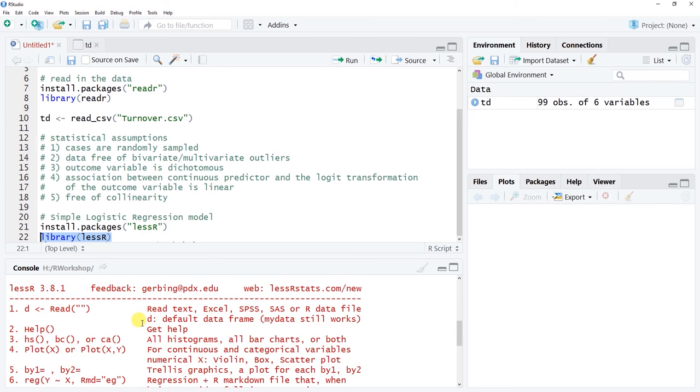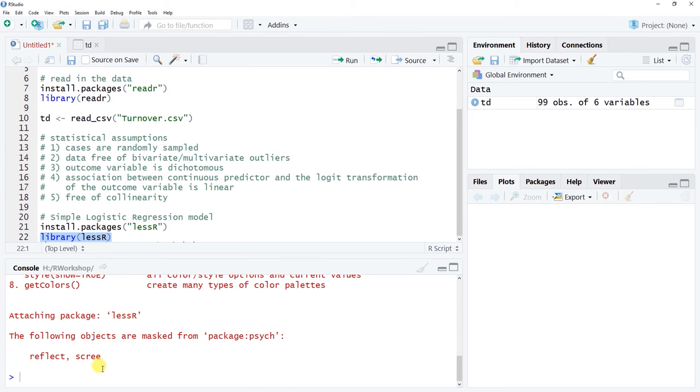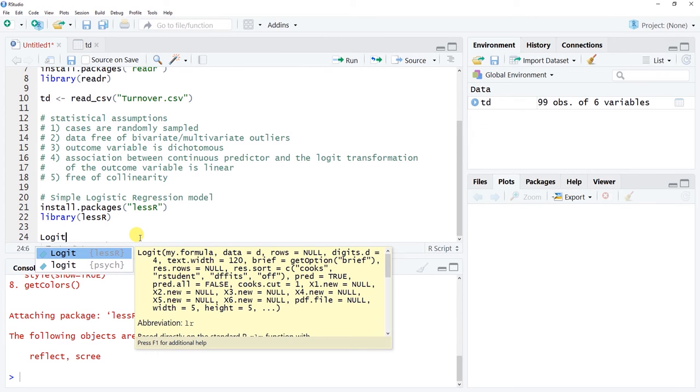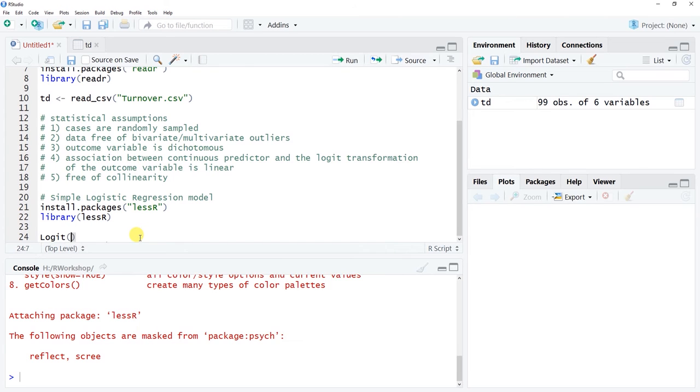So here we've accessed the lessR package. You can ignore the masking here. We're not going to be using either of these two functions that come from the psych package. Okay, as I mentioned, we're going to be using the Logit function, and that's Logit with a capital L. Another name for logistic regression is a Logit model, and that's where this comes from.